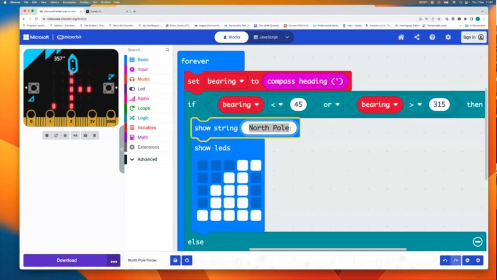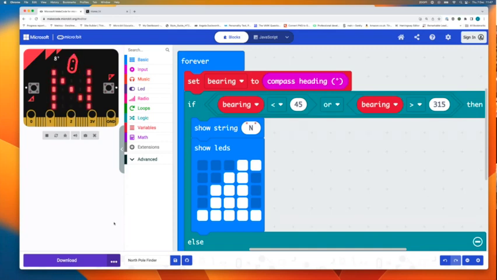What I'm going to do just for speed is change my North Pole back down to an N, just for quickness, because it takes a little while to scroll the word North Pole. So now it says N, and it shows my Santa hat.